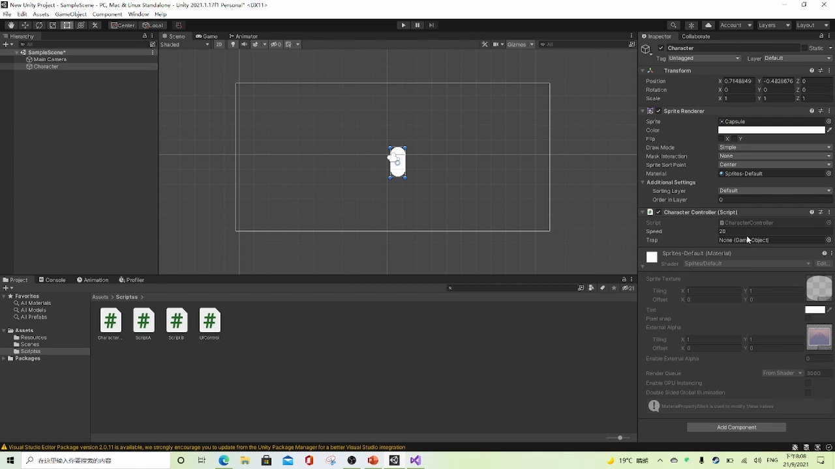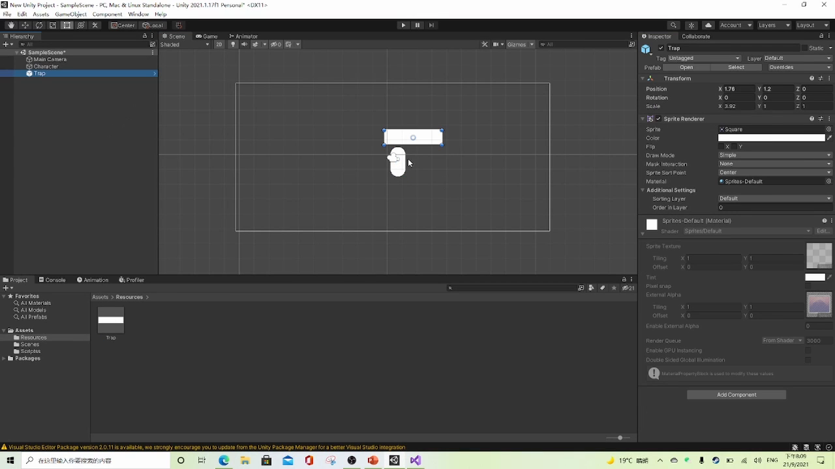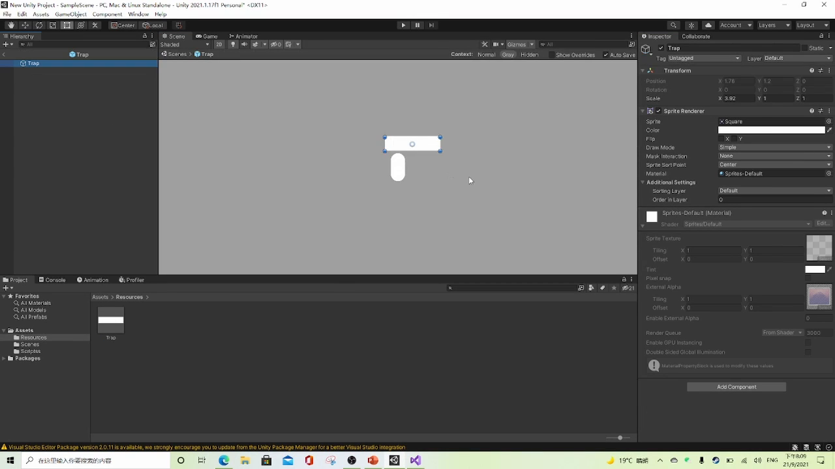We can still have a trap tab here. Then in our resources, we drag the trap into this place. Then we modify it. The trap is too long right now.